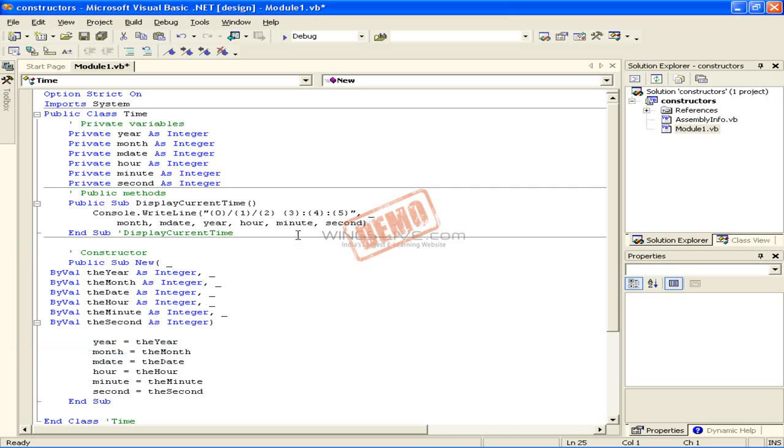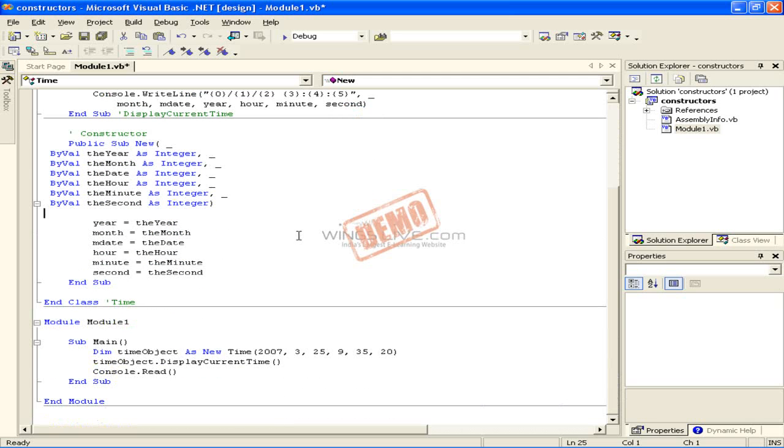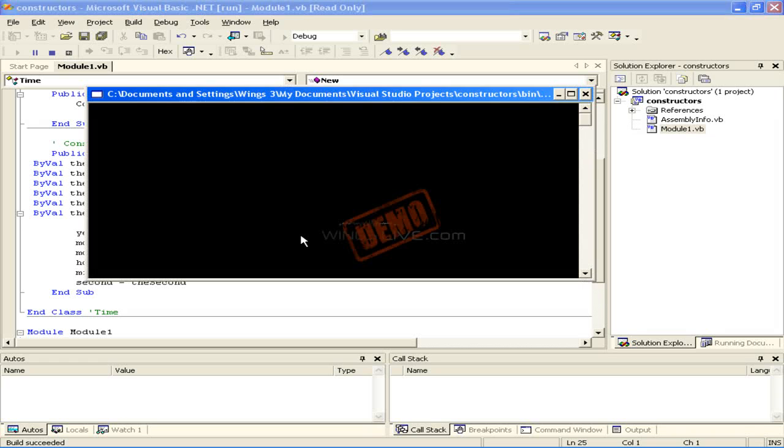In this example, the constructor, Sub New, takes a series of integer values and initializes all the member variables based on these parameters. When the constructor finishes, the values have been initialized. When DisplayCurrentTime is called in Main, the values are displayed. Now let's press F5 to see the output.